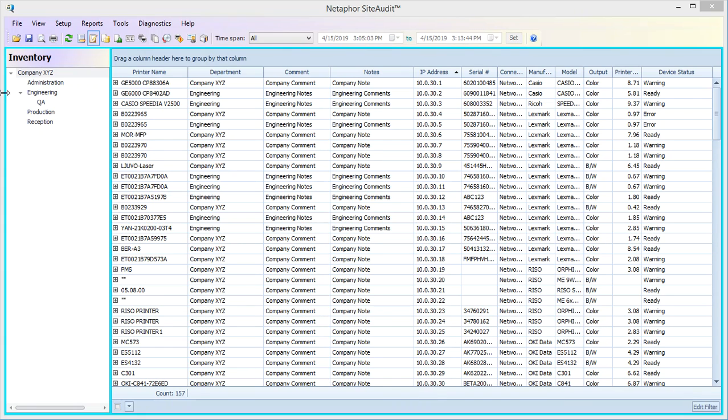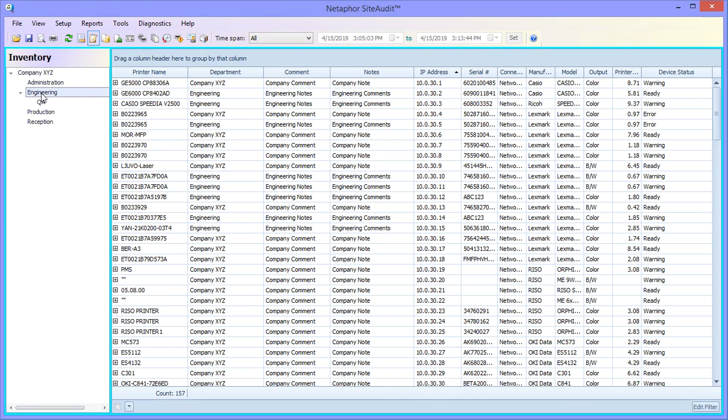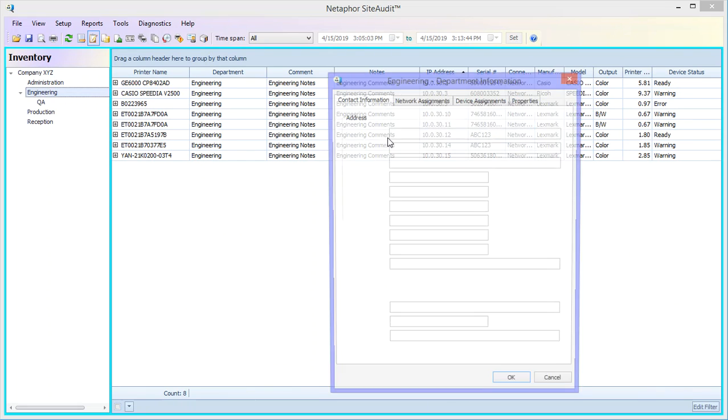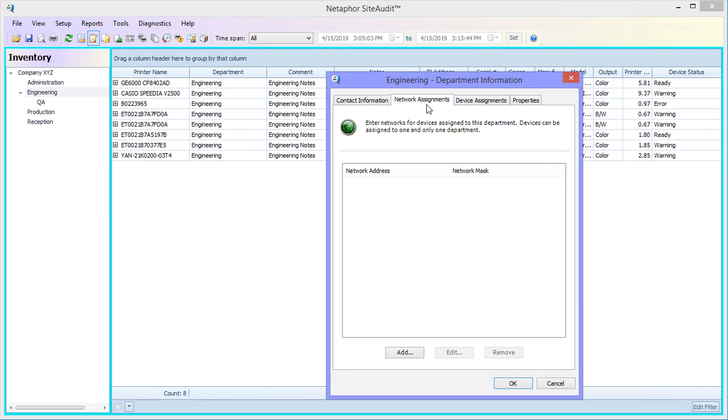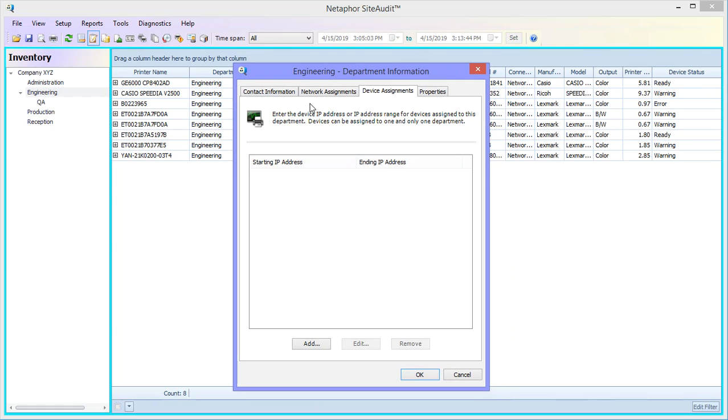Okay, so that's basically it. That's how you create your organization and populate the information. In a subsequent video, we are going to be talking about this network and device assignment and how you can automatically assign devices to your departments.